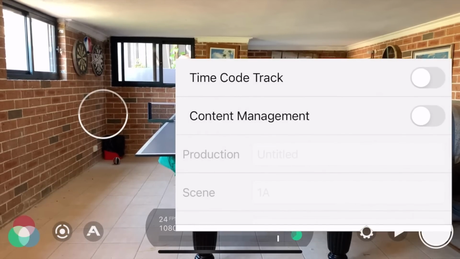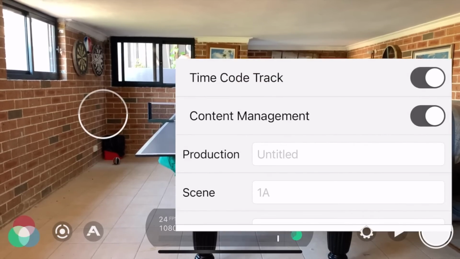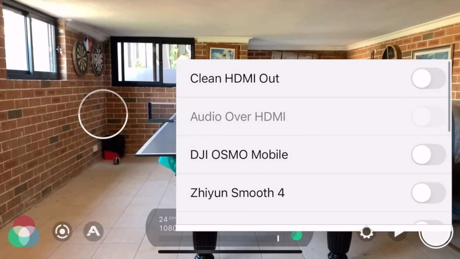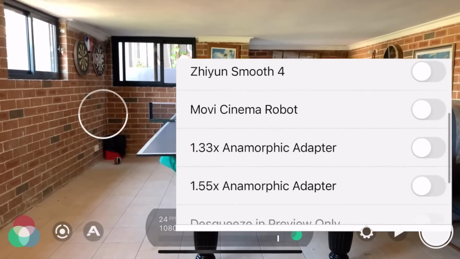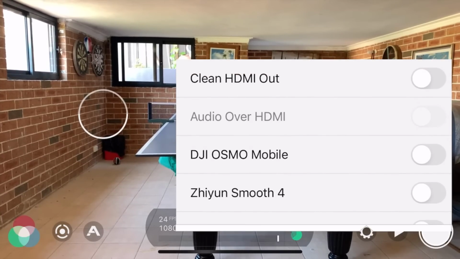CMS content management, whether you want it on or off, it basically allows you to put in some titles and takes and scenes, and then a timecode track if you want that as well, but I don't need it. Hardware: clean HDMI out, Osmo, so gimbals. If you have any of these gimbals or adapters, you can put them on and actually use the buttons on them quite easily.